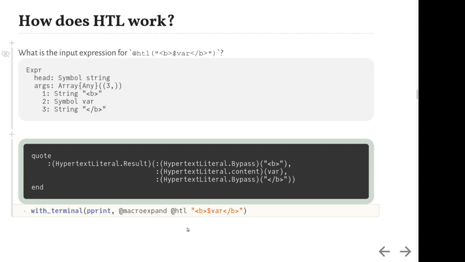So, how does HTML work? In Julia, macros receive a syntax expression and produce a block of code which Julia then compiles just ahead of time. Let's use our example template, which bolds a given string. As given by Julia to our macro, this expression includes three items: a string, a symbol, and a string. The strings represent literal content which we wish to pass along, unescaped. The symbol is a variable reference.